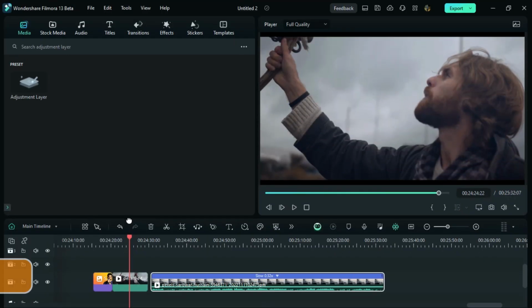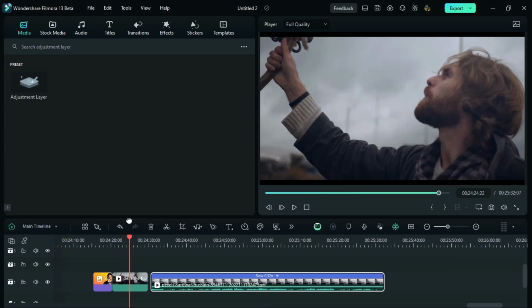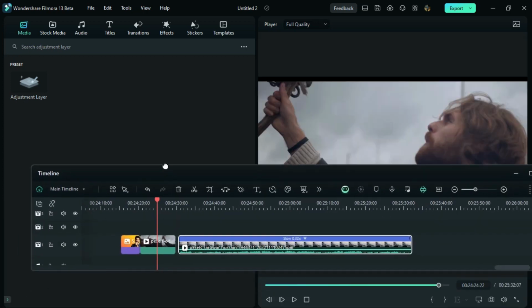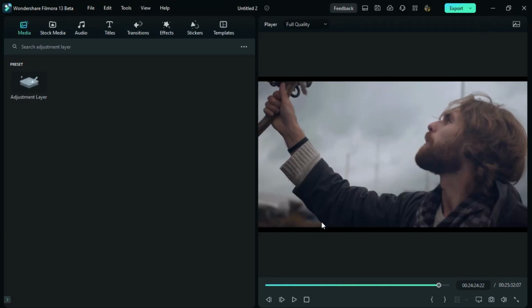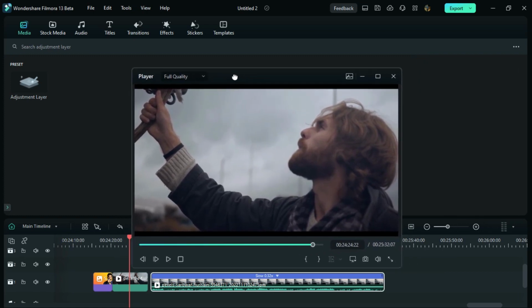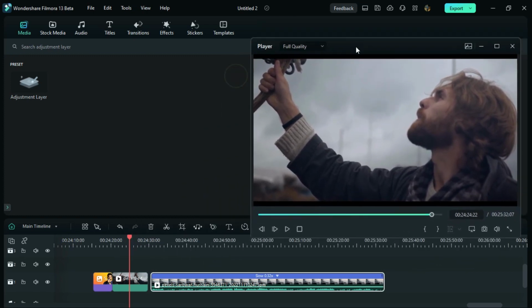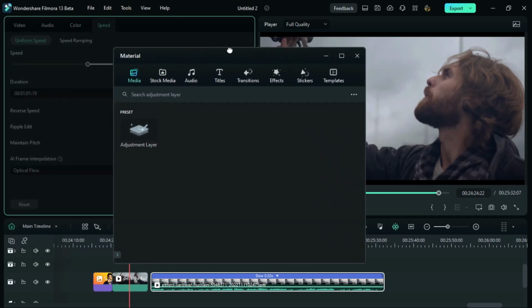The next one is the move alignment. This allows you to move each of these windows separately. You can drag the timeline around, and as you can see, it's movable, and you can minimize it or maximize it. In Filmora 12, this was only possible for the preview screen. You could drag it in this way, but you couldn't move the other windows the same way. And another example, you can do the same thing on this window as well.